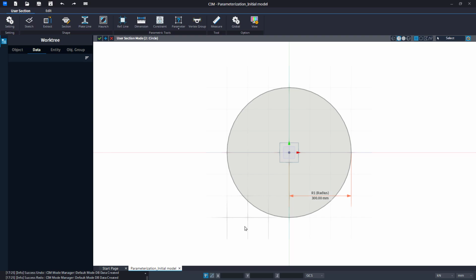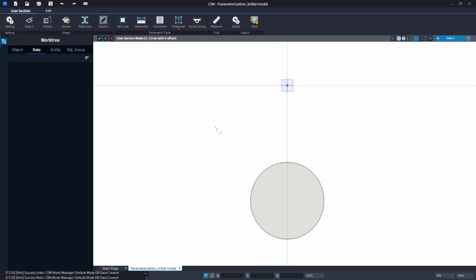But let's say we want an offset distance, like a vertical offset or horizontal offset, while defining the circular section. Then we need to give some extra parameters, like a reference line and constraints, and an additional dimension line will appear. So let's see a quick example of the circular section having a vertical offset from the datum location. Currently we are in another user section mode where we have defined a circular section with a vertical offset from the datum location.